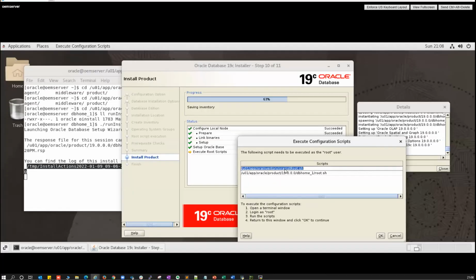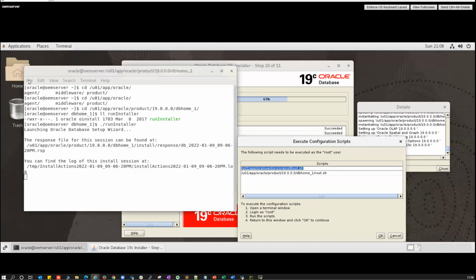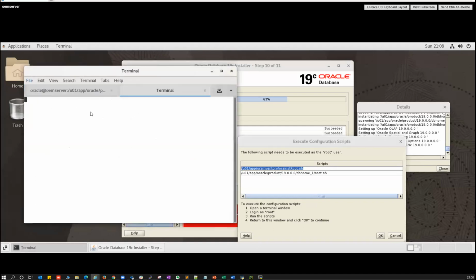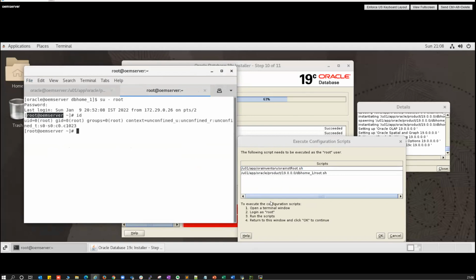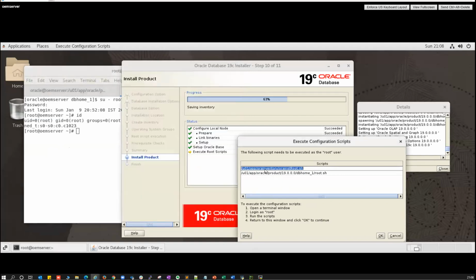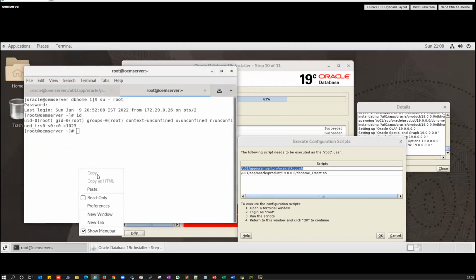Okay, now it is asking you to run this root execution. I'll go ahead and run it. I'll take one more session here, a new tab, as a root user, su, because this script, whatever it is asking, you have to run as the root user. Okay, now I'm at the root user ID. I'm just going to take the first script and run this one.